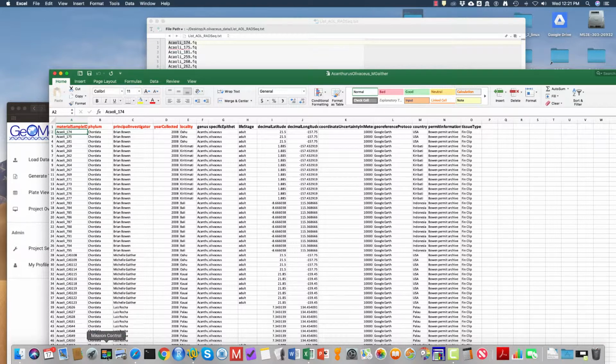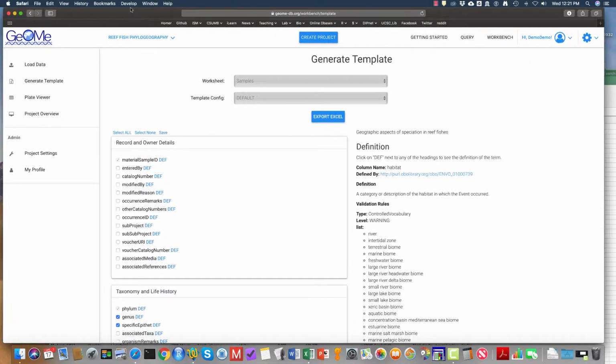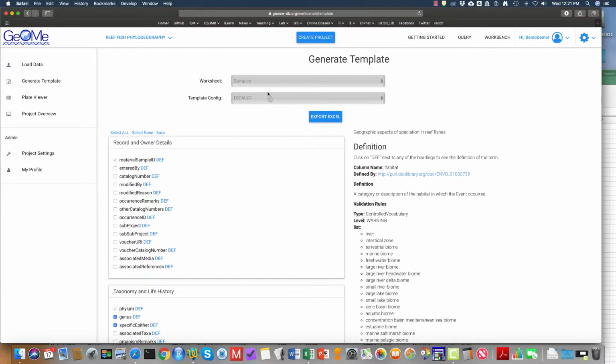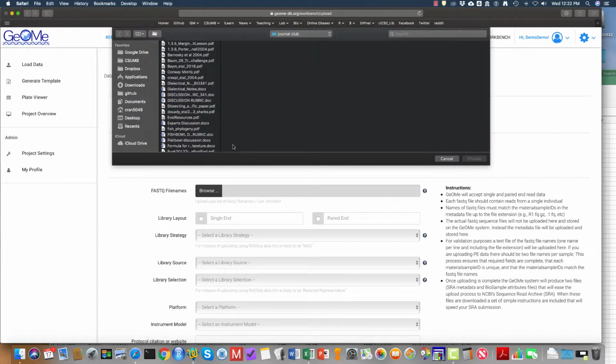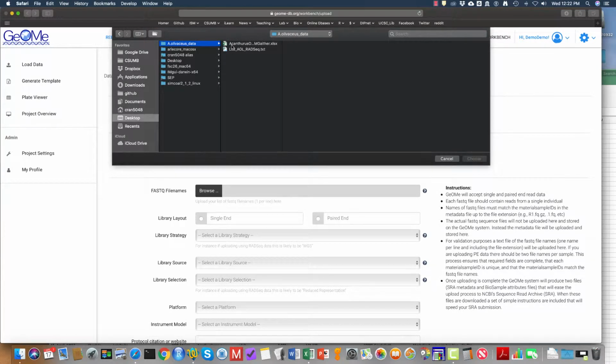So I've got my data ready, and I can go back here and go over to load data. And I have an Excel workbook that I want to load. And I have FASTQ file names that I want to load. And now I'll pick my file out.